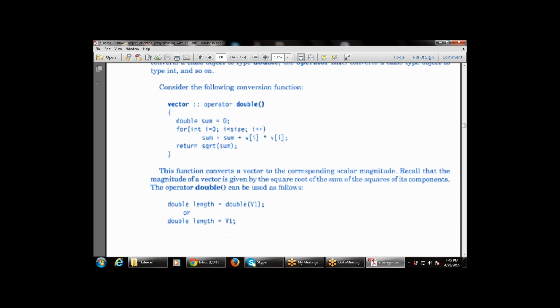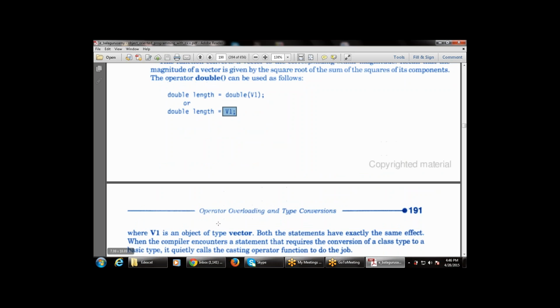So what is the use of the double operator? double length = double(v1); the length is the name of the variable, and double(v1) uses the operator. Then double length = v1; here the value of v1 is assigned to the length variable. So either we can use this one, with the double keyword before the length variable, and this is also correct: v1 is assigned to length, where v1 is an object of the type vector.